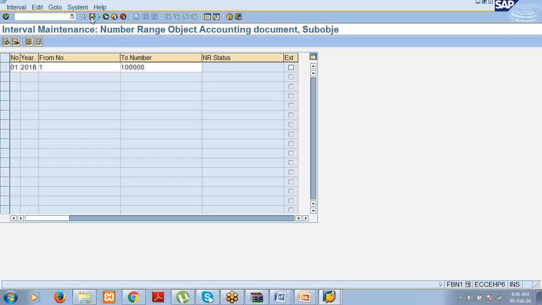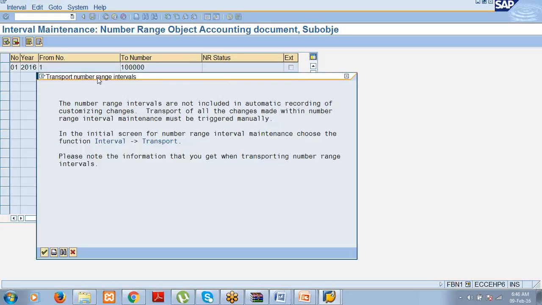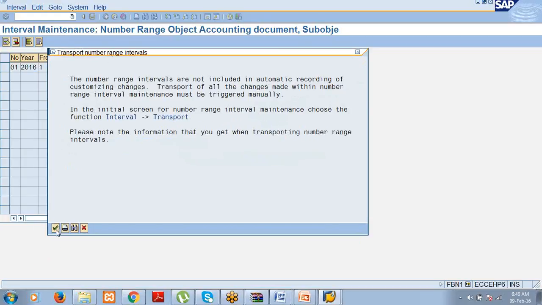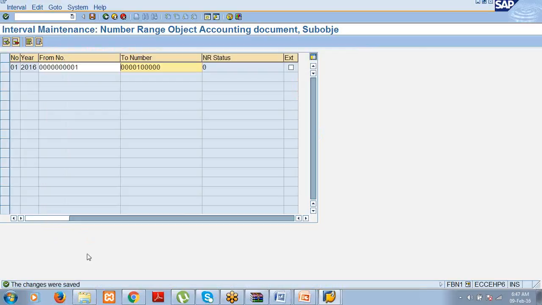Click on save and press enter on the message. See, the changes were saved. So you have defined the number ranges for document type SA for the year 2016.